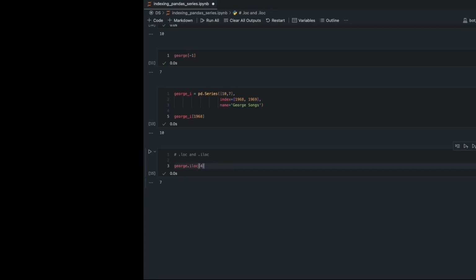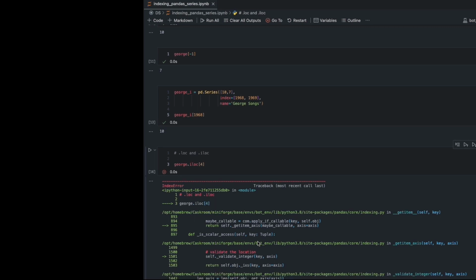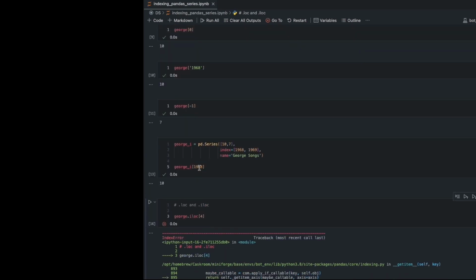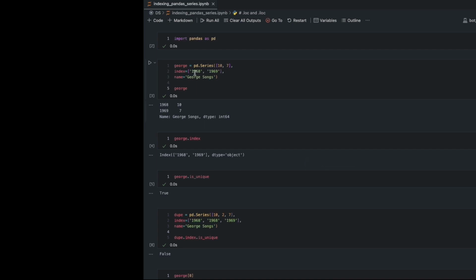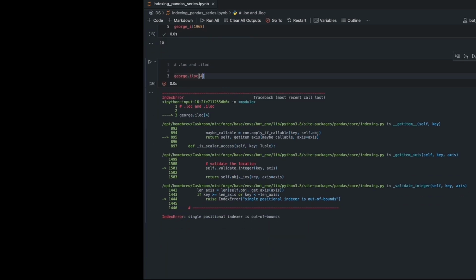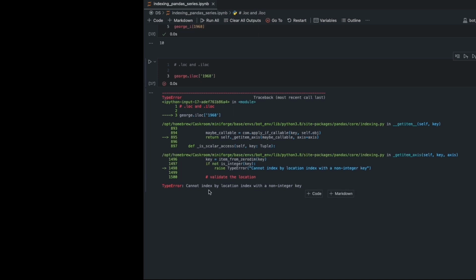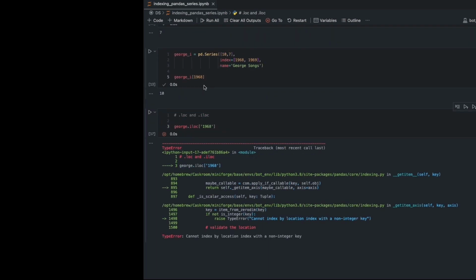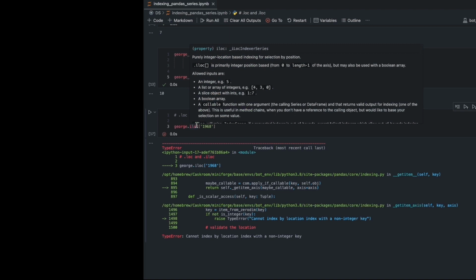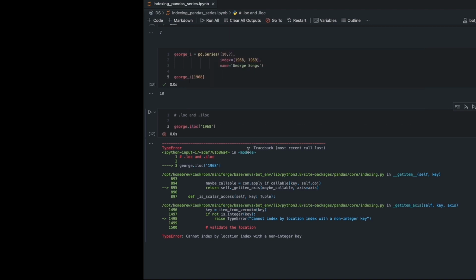If we try george.iloc 4, it gives us an error because this index is out of bounds, because we had only two elements in our series George. And if I try with the actual index name or the value, it will tell us that we cannot locate a single item in this way using the index's actual value, because as I said, using iloc it behaves similar to a Python list.